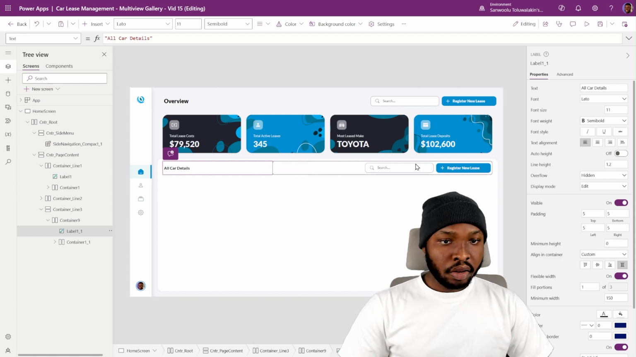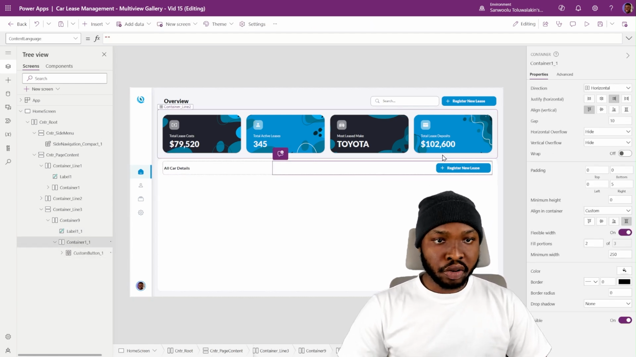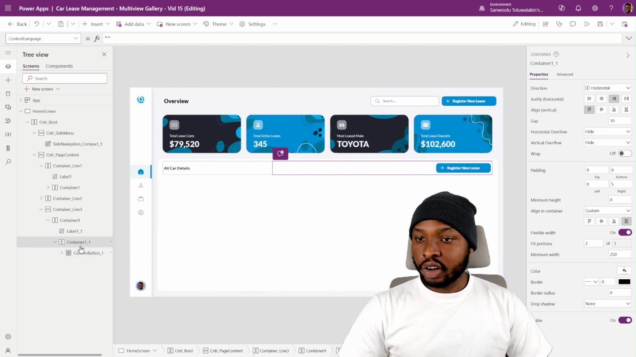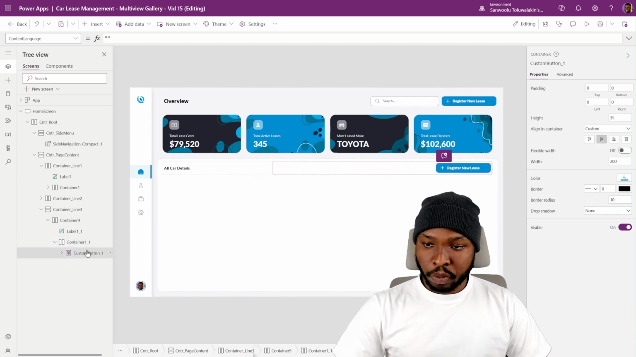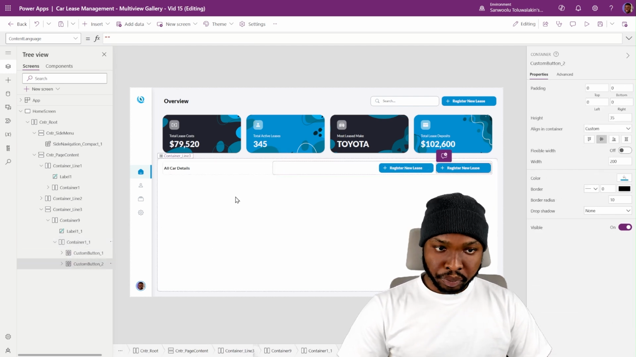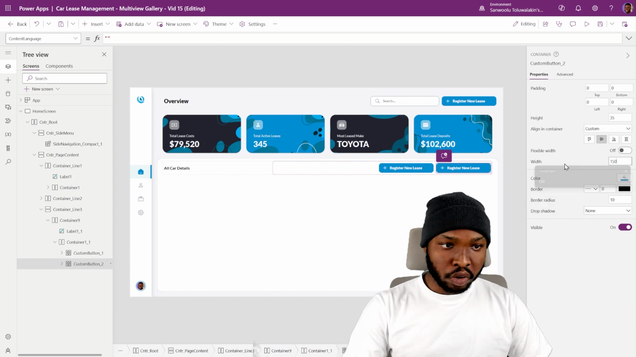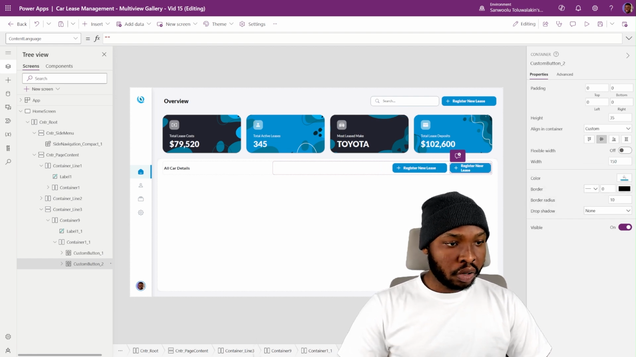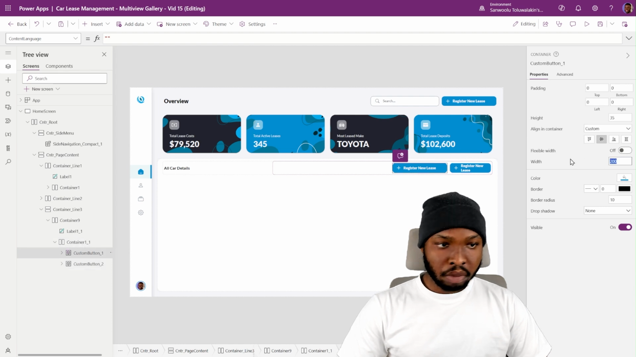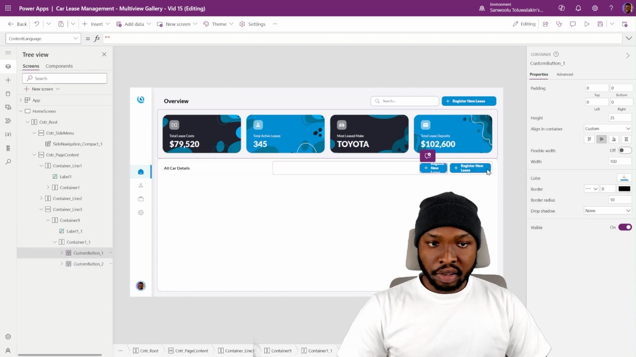Cool. And we don't want the custom search, but we want the button. We actually in fact want 2 buttons, so we're going to copy this and paste it. And then for the first button, let's change the width to be about 150. So we want this one to be 150. For the other one, we want it to be about 100. So then let's change the text inside of it.